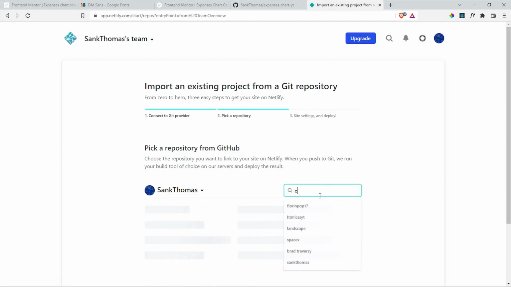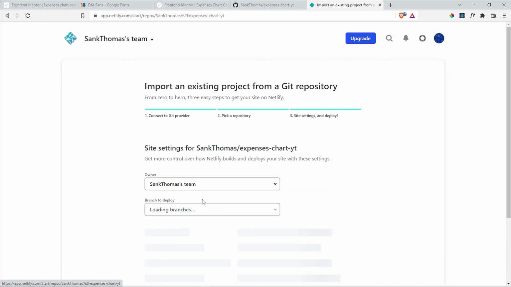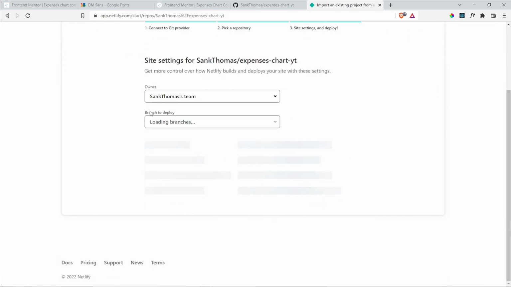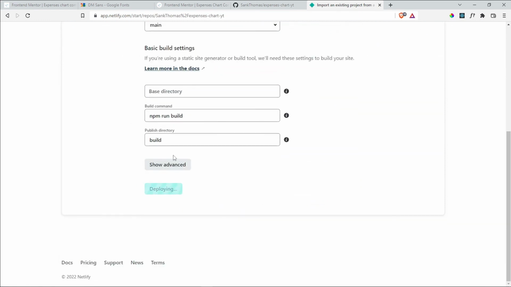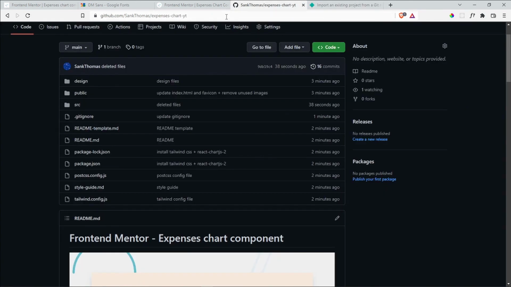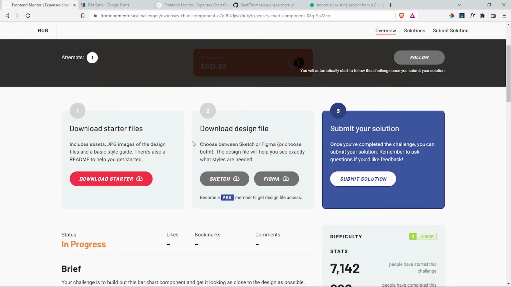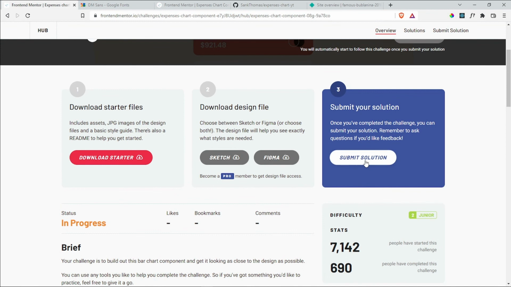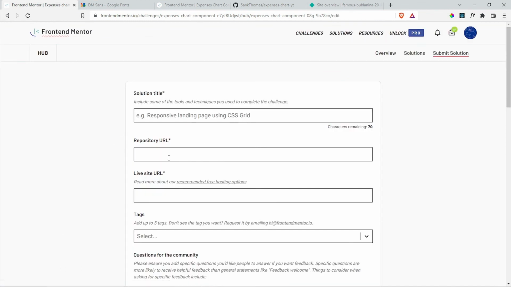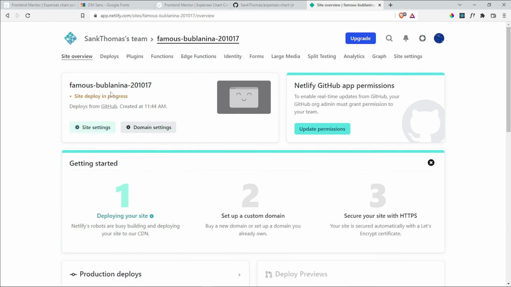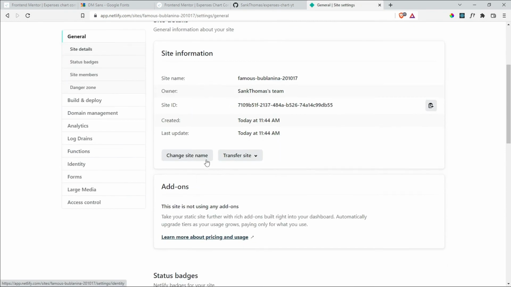Let's say expenses chart. So expenses chart, let's deploy this. Loading, and then we can just say deploy site. And then we can go ahead and copy this link, and then we can go into Frontend Mentor, and we can say submit solution. The repository URL is this one that I've just copied, and then the site URL, I'm going to change this. So site settings, and then change site name.